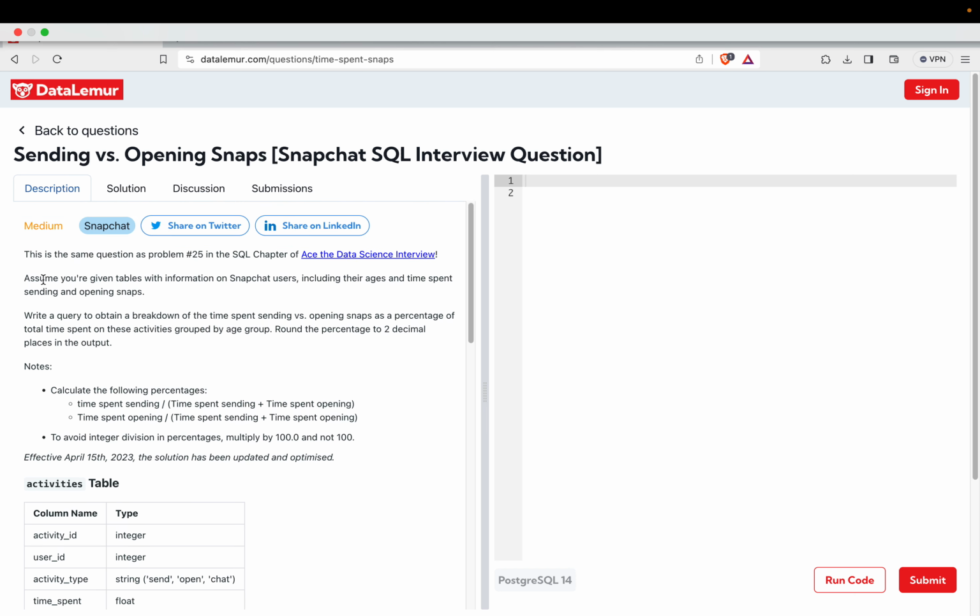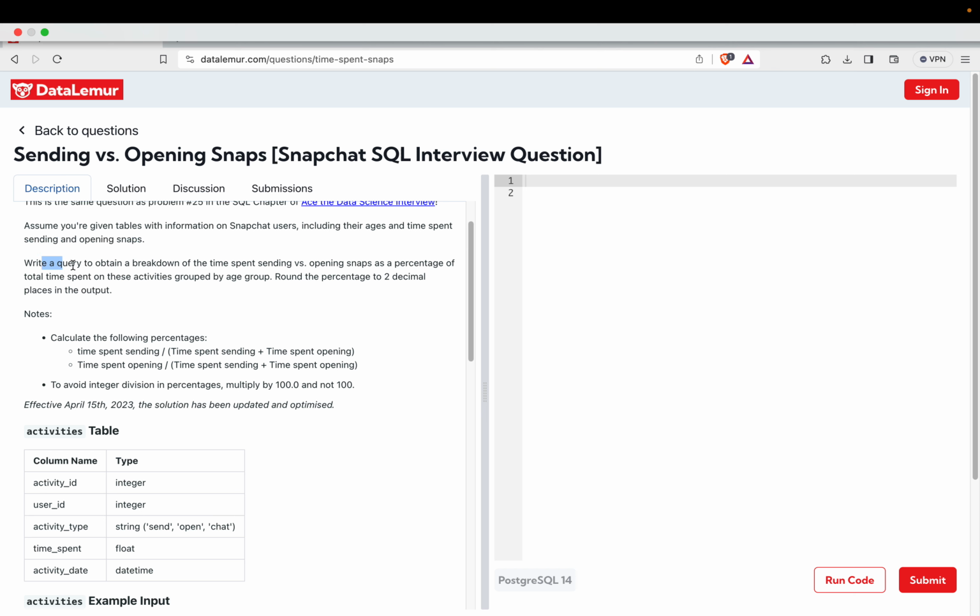So how the question is: assume you are given a table with information on Snapchat users including their ages and time spent sending and opening snaps. Write a query to obtain the breakdown of the time sending versus opening snaps as percentage of total time spent on these activities grouped by age group. Round the percentage to two decimal places.